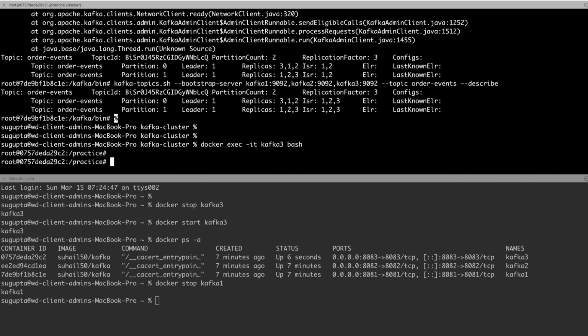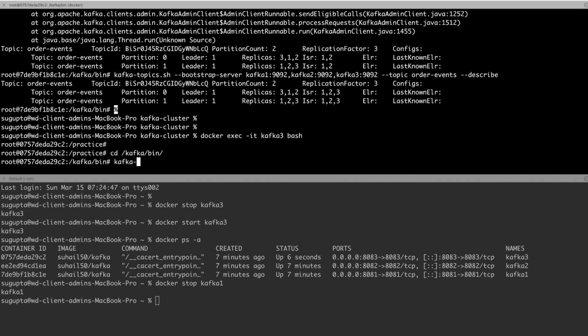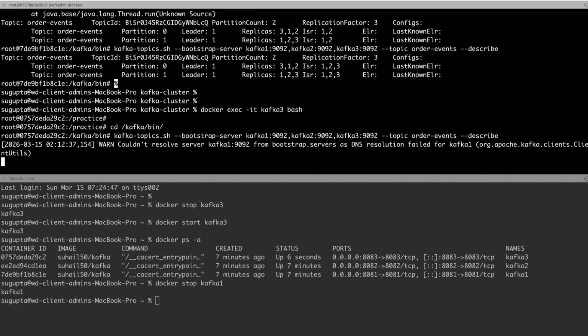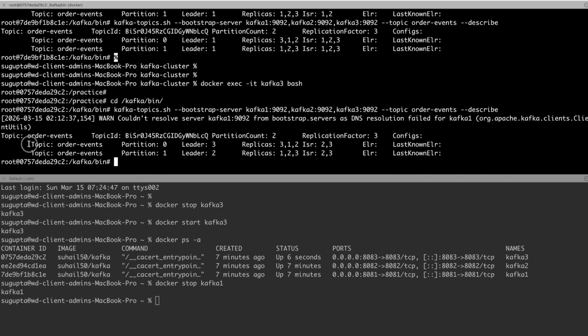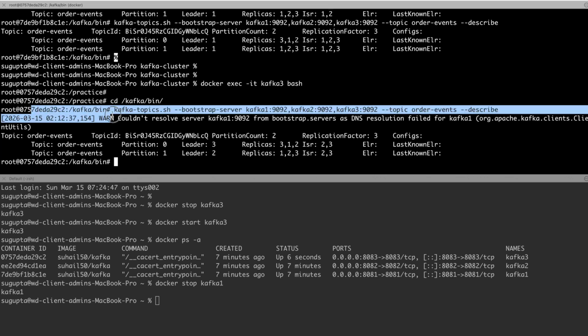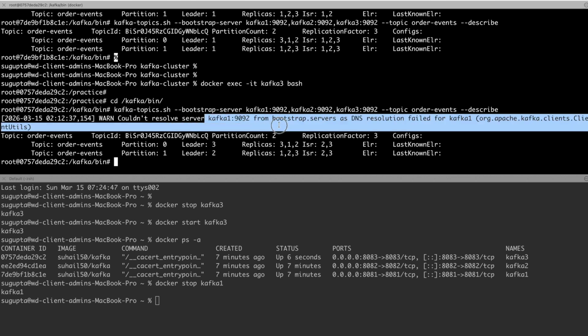Let me do the Kafka topics command again: cd kafka bin, and let me copy the complete command and run the describe again. If you see now, the partition leader has changed. There is a warning log that the Kafka 1 container is no longer available, and the DNS resolution failed for that, which is okay.